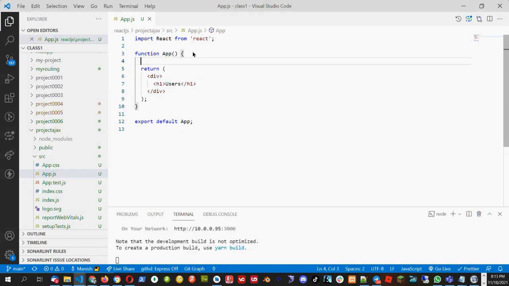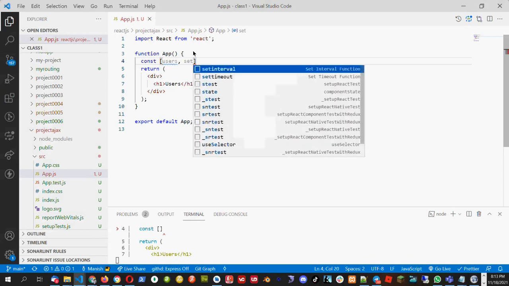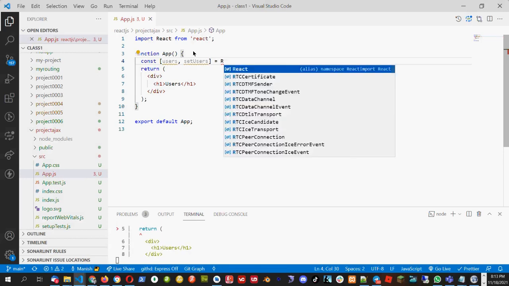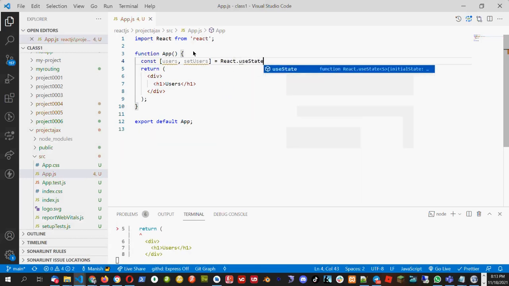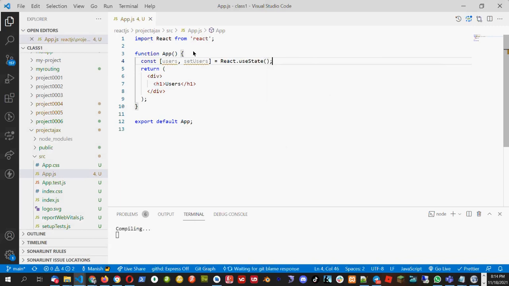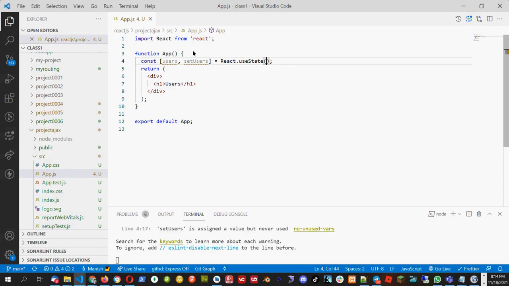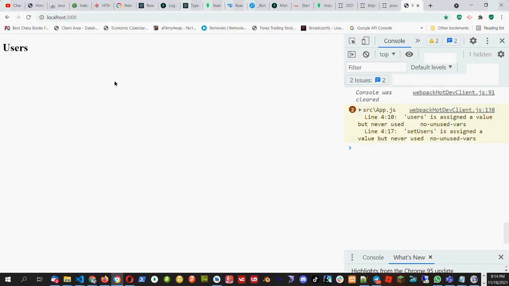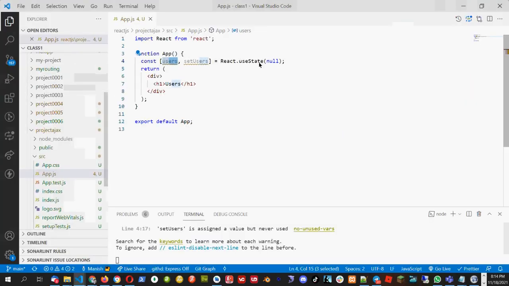So I need to think that since I need to put in the users, I will create a state variable called users and setUsers, because whenever we want to show something, we need a variable, and we will be creating the state variable, and you know how to create the state variable. Initially I will make the value null, that is I don't have any users, so I make it null. And once I get the data from this API, I will update users with the data which I am getting. That is the task.